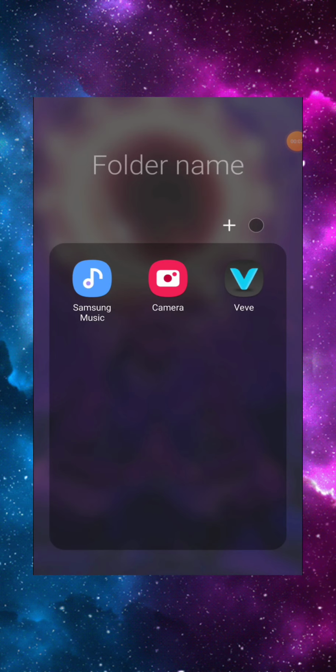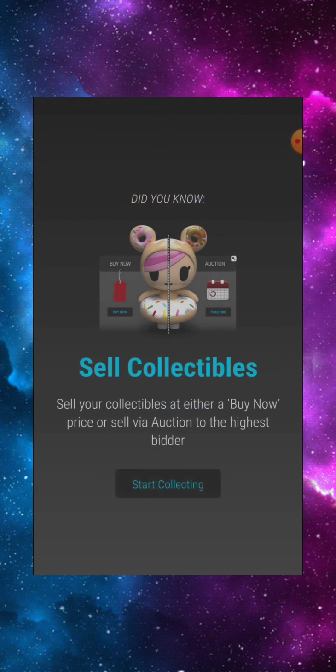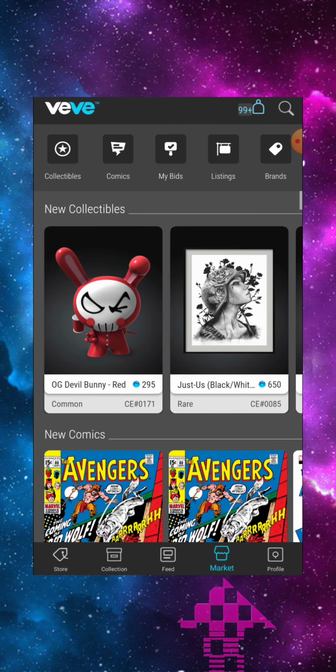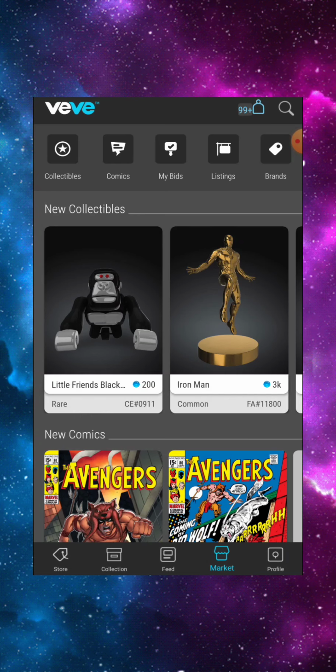Okay, so we're gonna start from square one. First, you're gonna wanna log into the Veve app, wait for it to load up, and once it does, it's gonna bring you to the store. If you look to the bottom tab there, we're gonna wanna navigate to the marketplace. So it says market, and here we are.